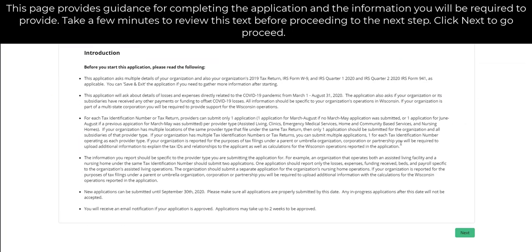The first tab provides guidance for completing the application, as well as information you will be asked to provide. We recommend that you take a few minutes to review this text before proceeding to the next step. When ready, click the Next button to continue.